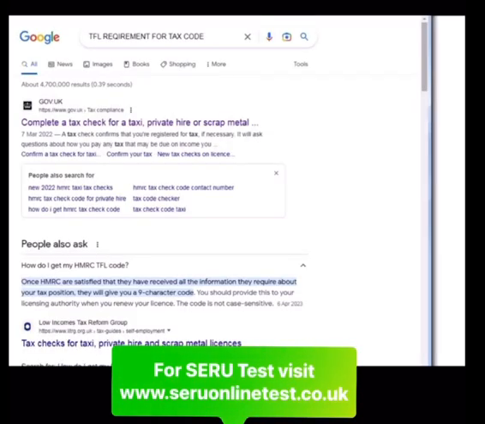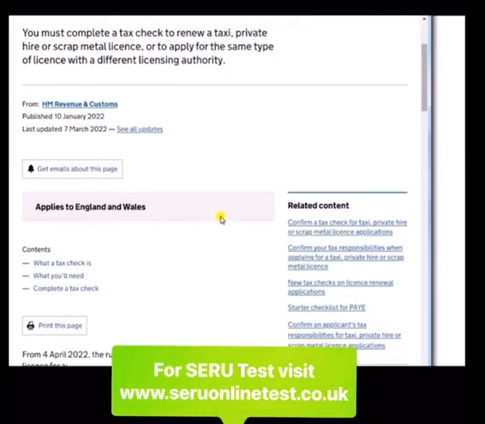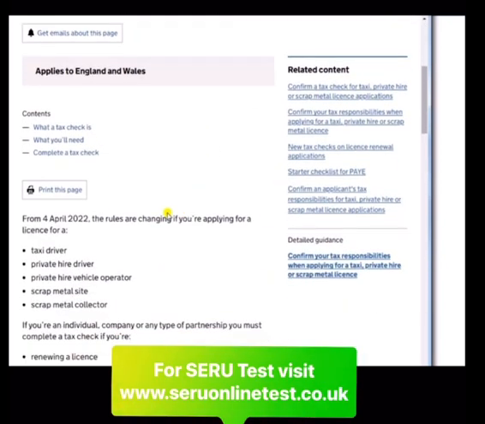If you do not know, just type into Google "TFL requirement for a tax code", so you can see the complete tax check code for private hire or scrap metal. You need to click on this one. When you click on it you will get the guidance on how to generate the tax check code. They give the option for scrap metal people, taxi people, and different carriers like hackney carriage and council license holders.